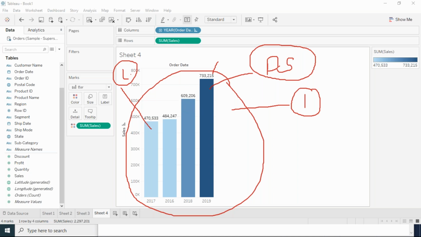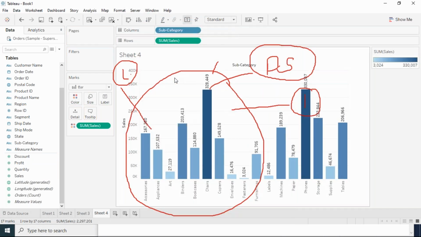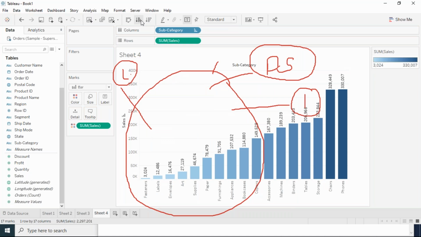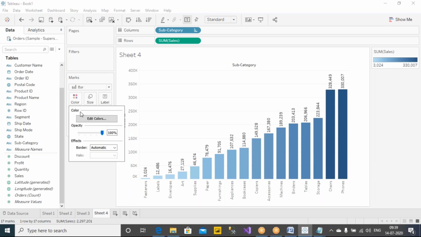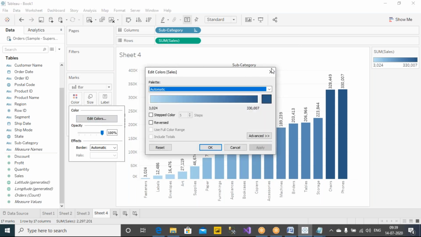Can we increase them? Okay, let's increase them here. So I want to place a subcategory. Now I want to override it like this. And can you arrange in the ascending order? Okay, observe now. The least value has the light shade, and as you go on, the shade becomes dark. If you click on the color, edit color, see the window here. The window also changed, isn't it? It shows only one color, blue, from light to dark.